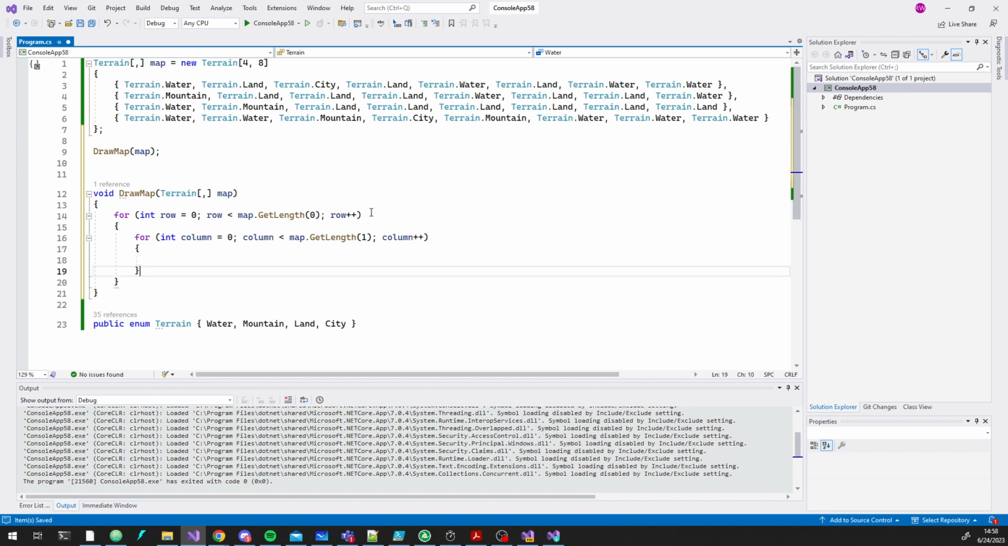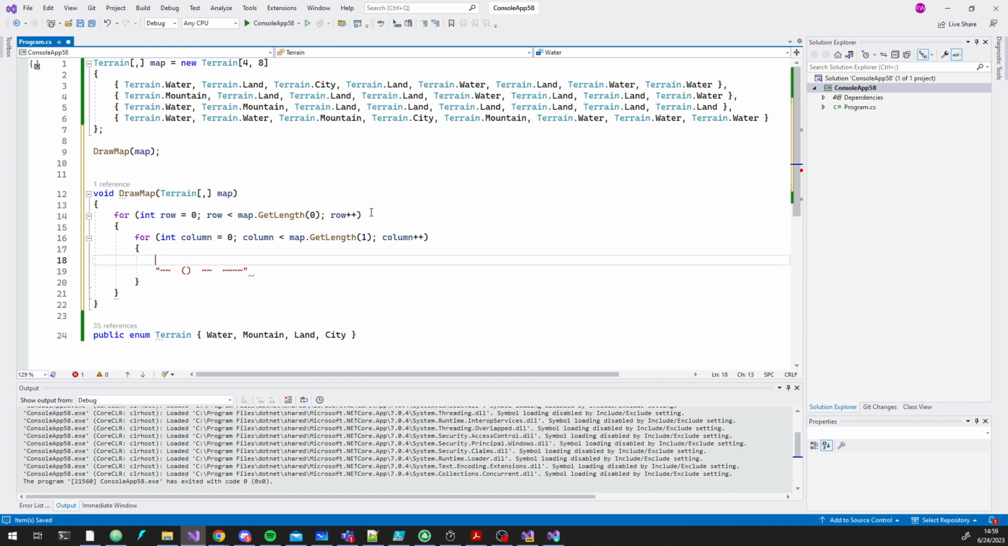So what we want ultimately is something that looks like this. Water, it says to use the squiggly. And then land is empty. And then the city looks like a little dot. Land, water, water. Ultimately, that's the kind of thing we're going for here. So we need this all to be on one line. So we're going to do Console.Write rather than WriteLine.